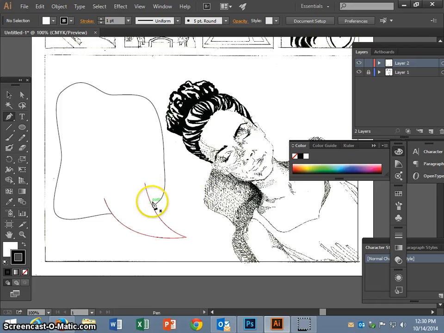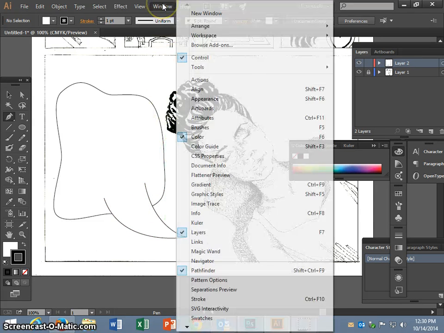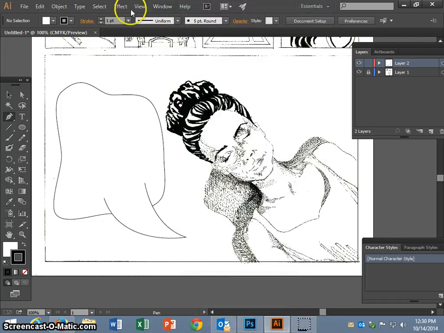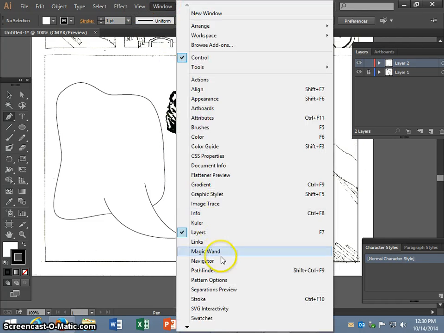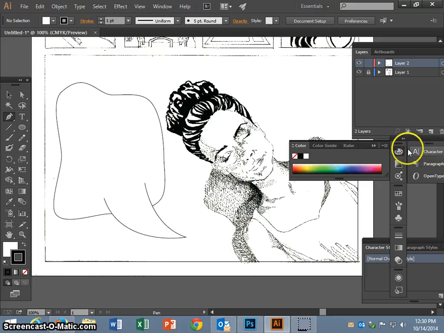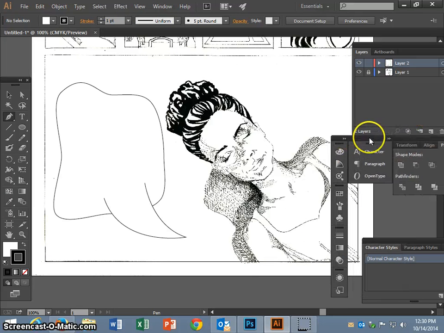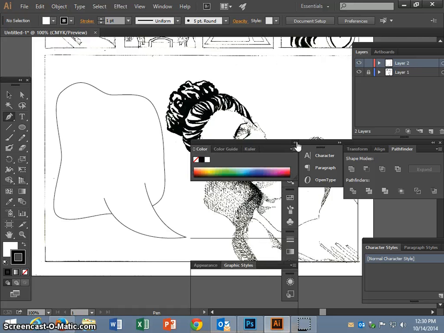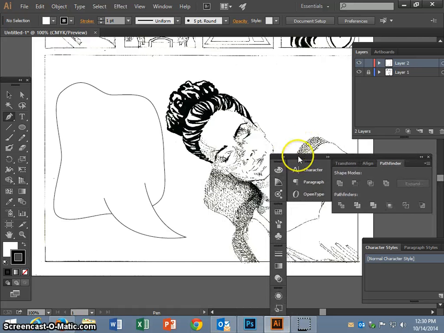Now this is happening here. We want to get rid of that. If you don't see it already, you're going to go Window and then come down to Pathfinder, or Shift Control F9. I just turned mine off, so I'm going to go Window Pathfinder. And let's see where that is. I had too many toolbars open here. Too many things going on.